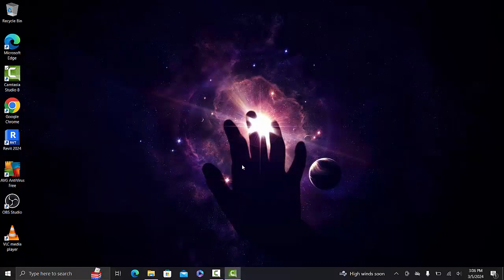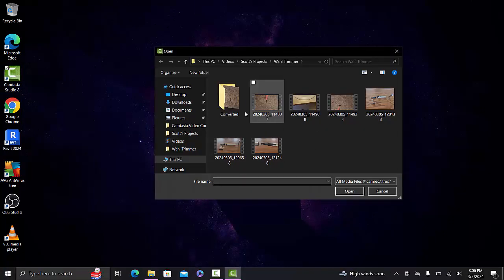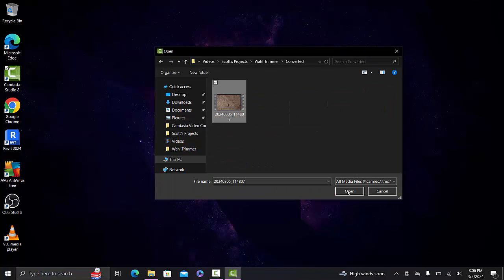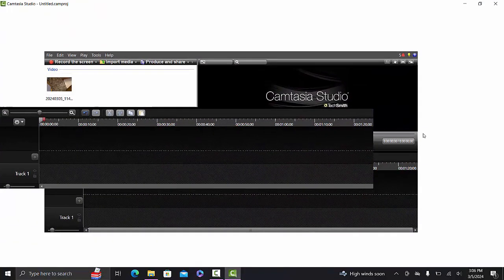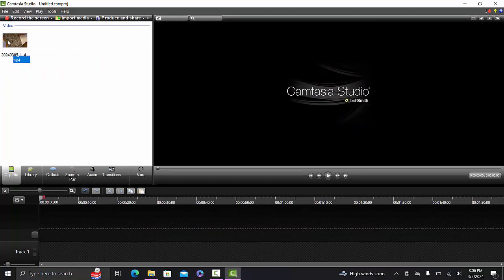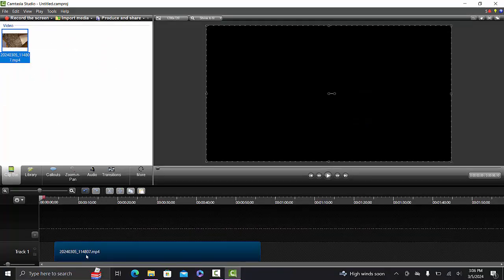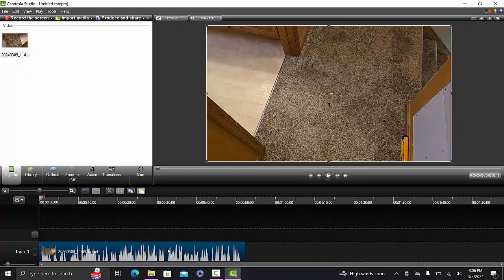So import media, go into the converted folder, hit open. And as you can see, it's imported into Camtasia. And we can edit it, do whatever we want.